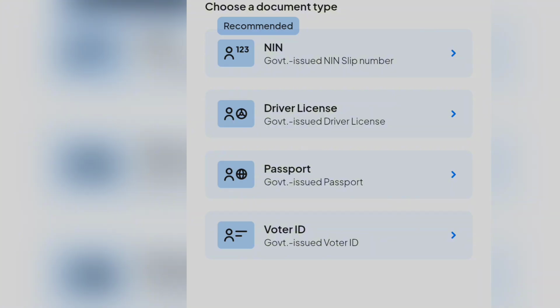And after including your NIN number, you are going to go straight to do a selfie check. After doing the selfie check and submitting your NIN, you're not going to go over to download the app fully. After downloading the app, you log in and you're good to go.